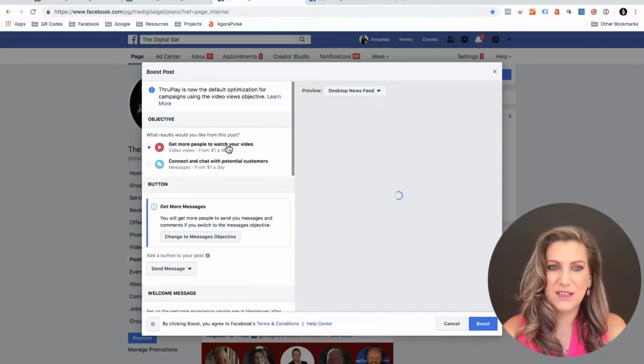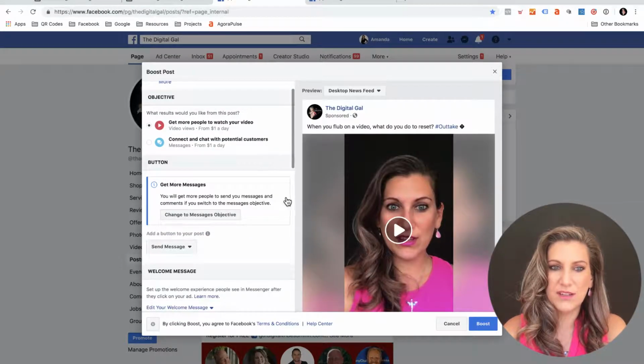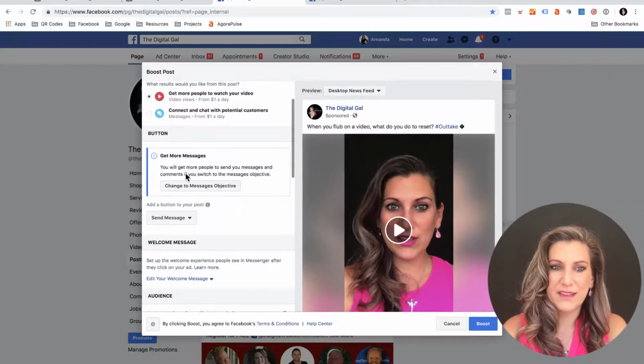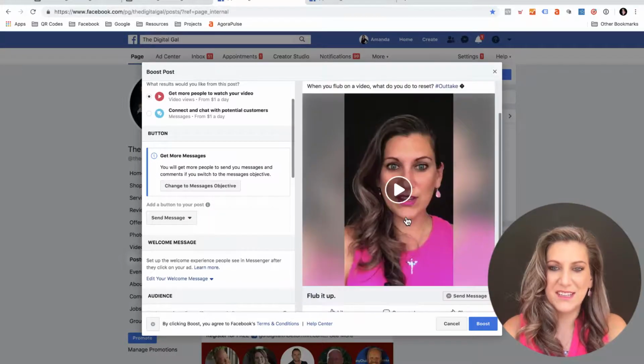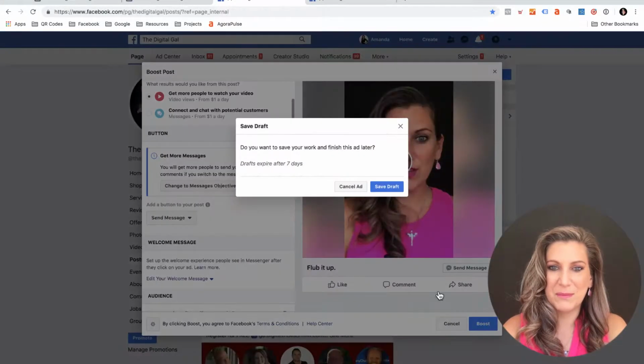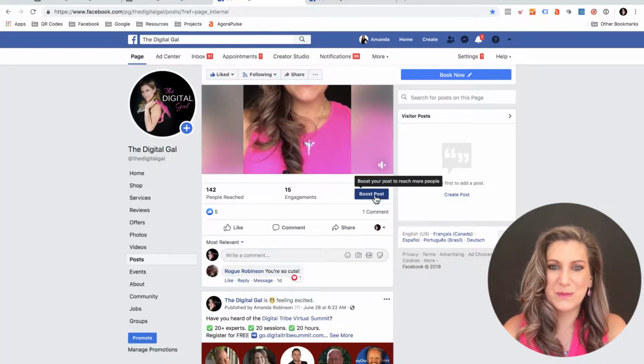But if I leave that on, get more people to watch, and you know what, because I flipped it over to the send message, it's putting that send message button on the bottom. I'm going to cancel that ad. Let's do that again. Boost post.